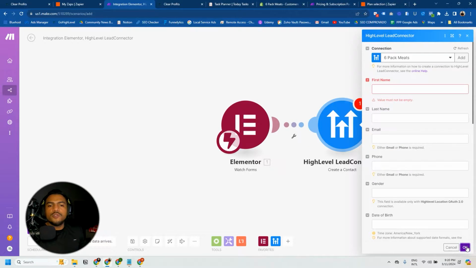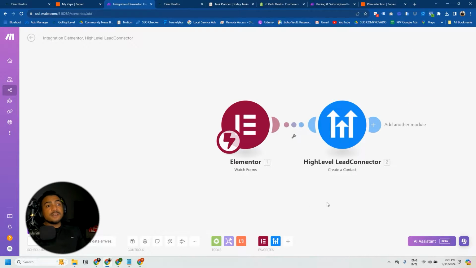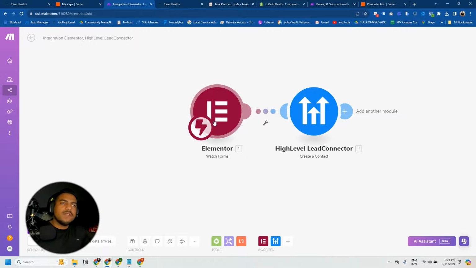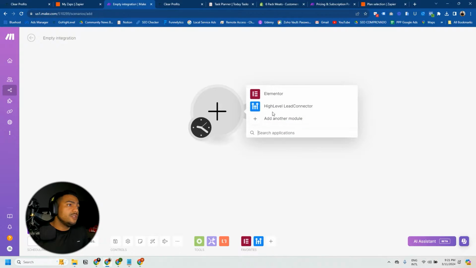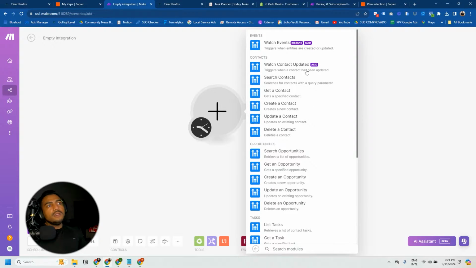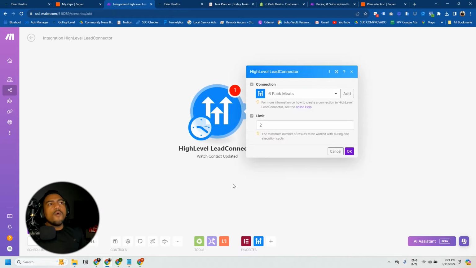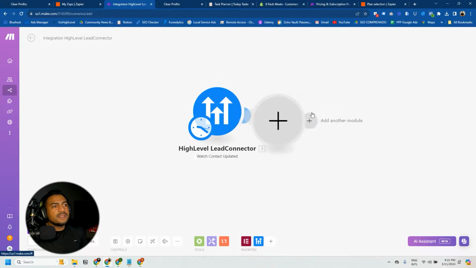And then you're able to create a contact from an Elementor form submission. So this is how you would do this from outside of GoHighLevel to HighLevel. If you want to do the opposite way, what you have to do is, instead of choosing the other application here, you would start with HighLevel, and then you do, for example, watch contact updated. You could do watch incoming data.